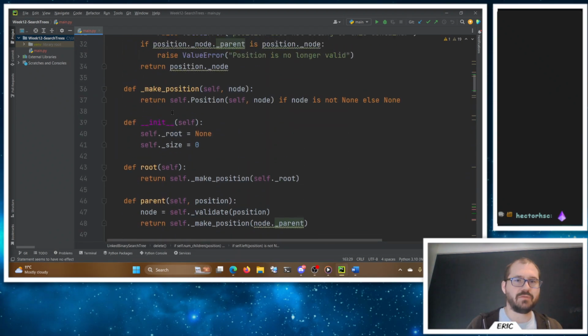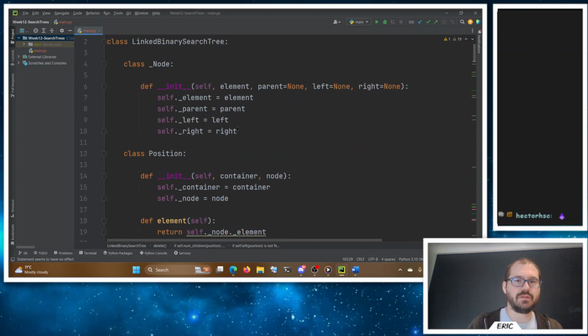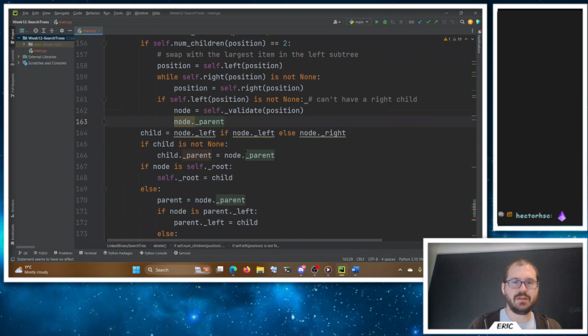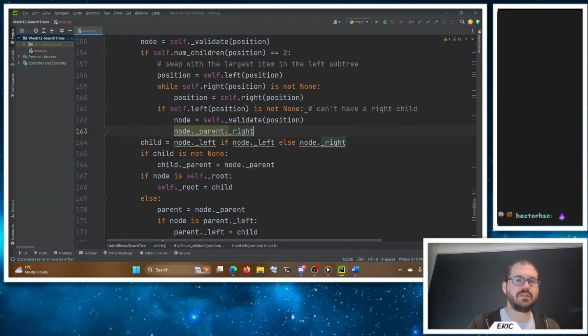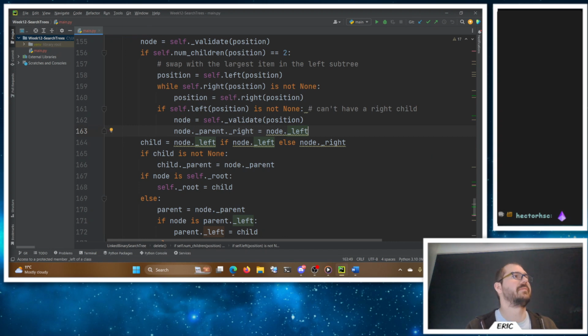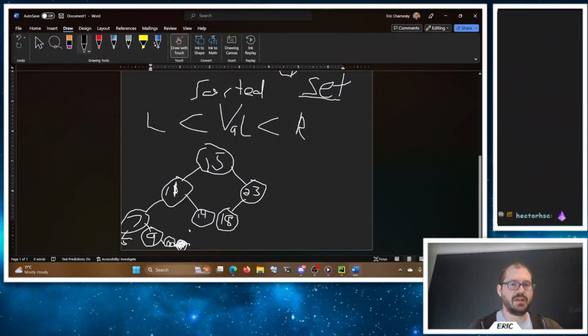The type ahead wasn't working for me. That's okay, because this is another node. Right, yep, okay, right. Parent dot right will equal the node dot left. Right? My left child now becomes my parent's right child. Right, so this, if we had, let's change this here. Let's say we had 9.